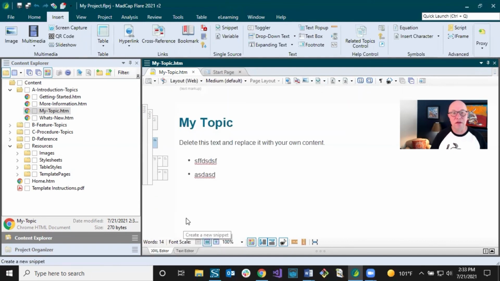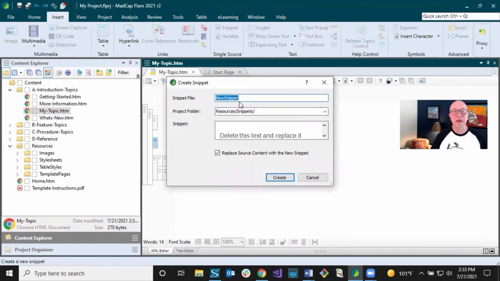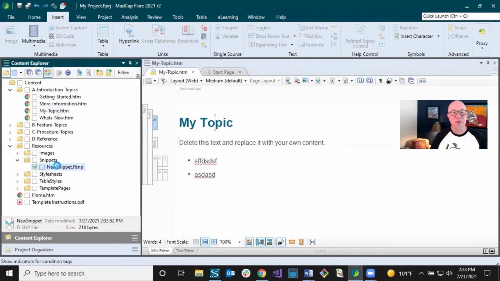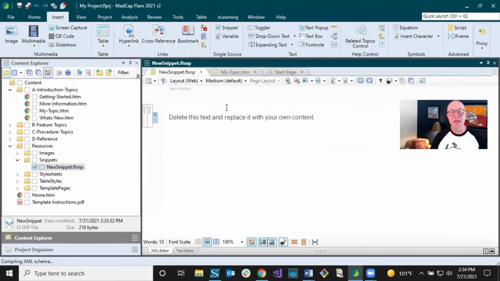And I could create a brand new snippet. I'm not going to change the name. It just says new snippet, and it's going to put it in this location. It's going to create a new folder called snippets under resources. It's going to replace this content, click create. And now I can't click in it. That's because it's a separate file. It's a separate file over here called new snippet. I can open that up. That opens up in another tab of the XML editor.